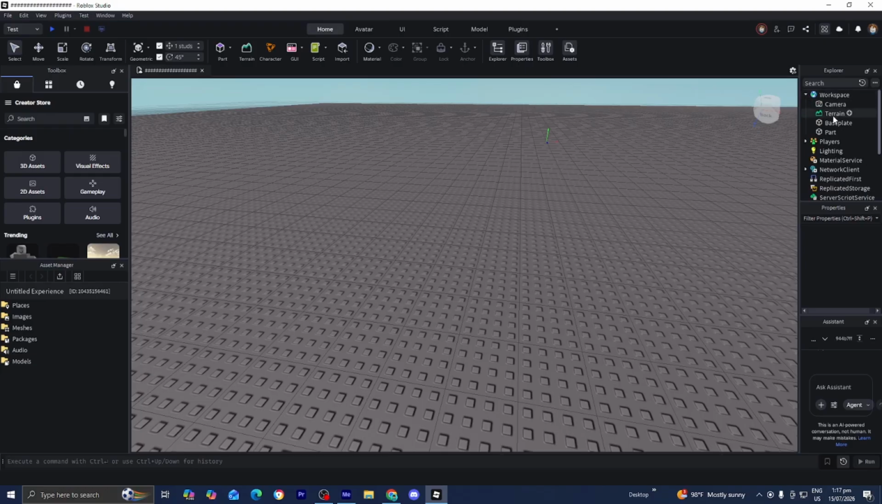Once you click on Workspace, you're then going to have the option that says Base Plate. What you could also do alternatively, if you're not able to find it, is utilize the search bar and type in Base Plate. So now we have Base Plate right over here.